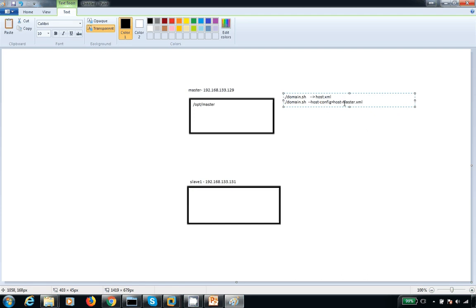Okay, so I'm going to show you the host master.xml file when I'm trying to start my master server. Before starting this, we have to configure the IP address according to my Linux machine. So let me start this master.